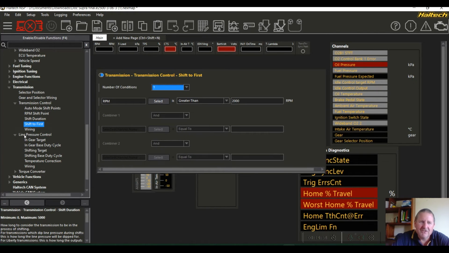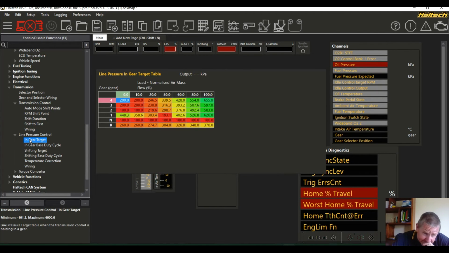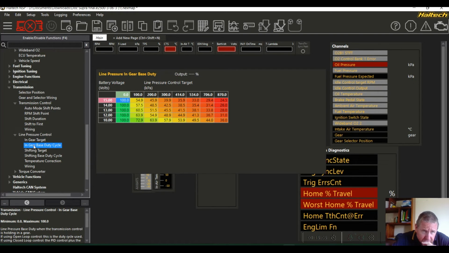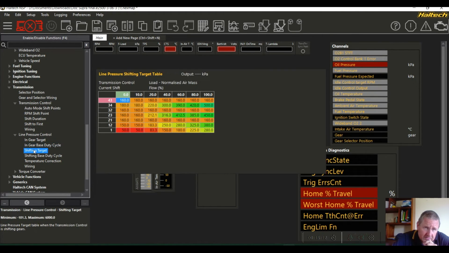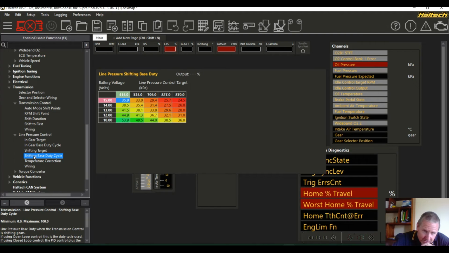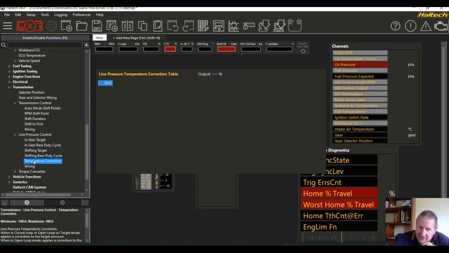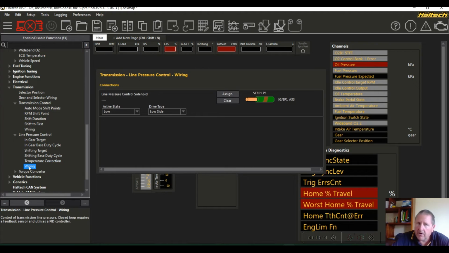Now, going to line pressure control, it's got some targets here. It's got a base duty cycle. It's got a shifting target table. It's got a shifting base duty cycle. It's got a temperature correction, and it's got the wiring. Okay, so we've only got a line pressure control solenoid.